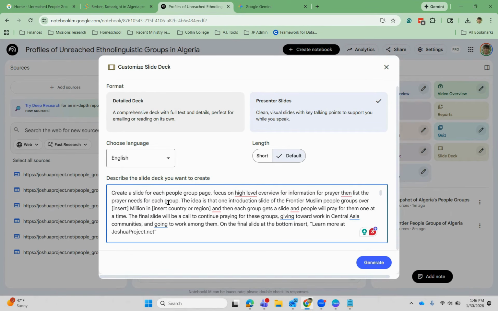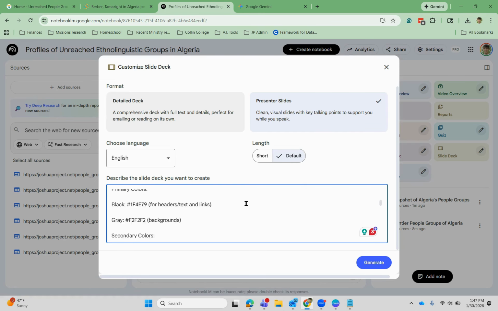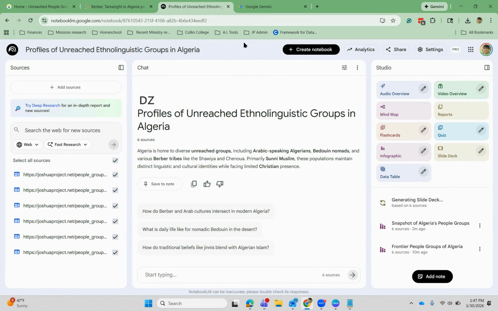So it's Frontier Muslim People Groups. Again, I didn't do the population in Algeria. And then each group gets a slide, and people will pray for them one at a time. The final slide's a call to continue praying for these groups and giving toward the work in Algerian communities. On the final slide at the bottom, learn more at, put in your ministry information there, and then hit generate. So let's pause and let that generate.